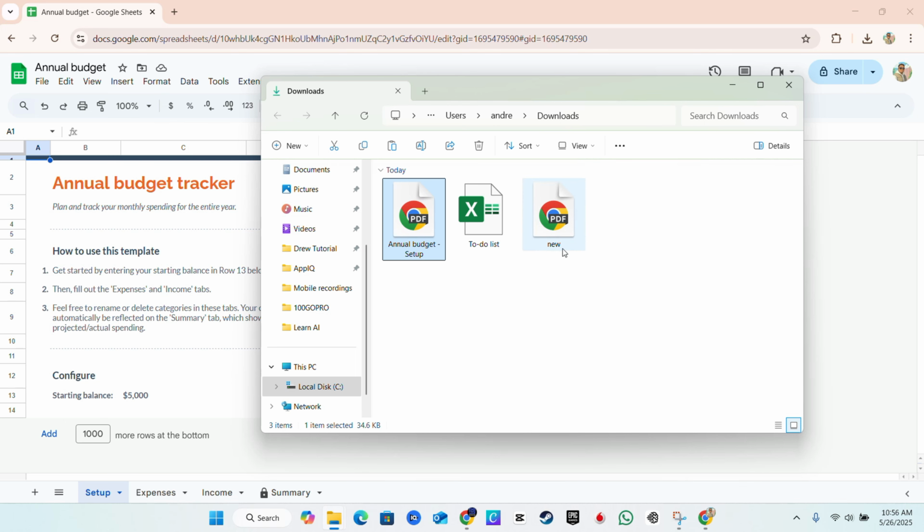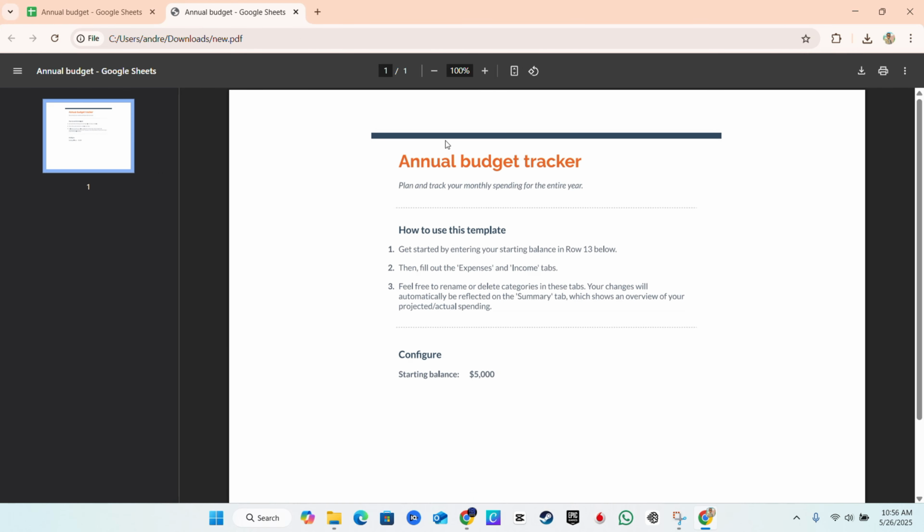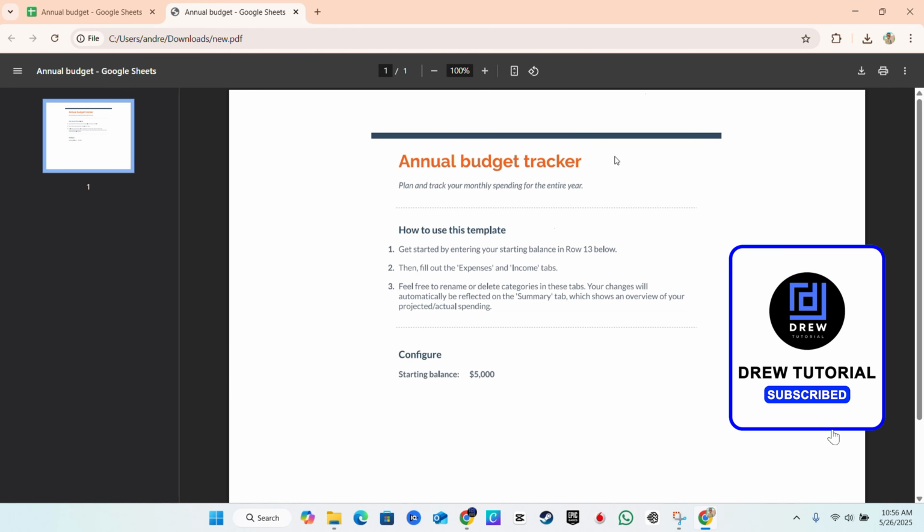If I go back here, you will see new, and if I open that, and if you look here, you see it's the same document. And that's it, guys. Very easy and very simple.